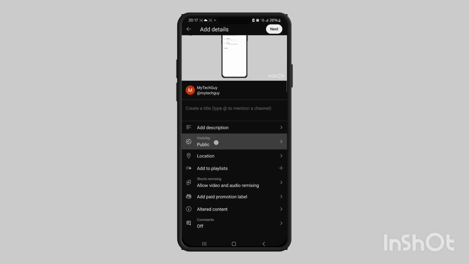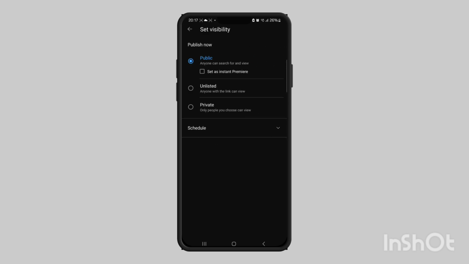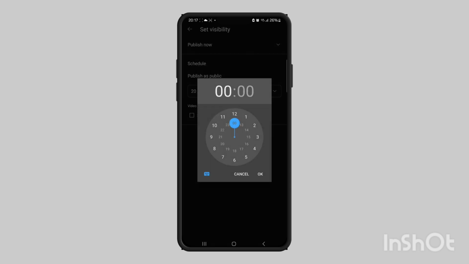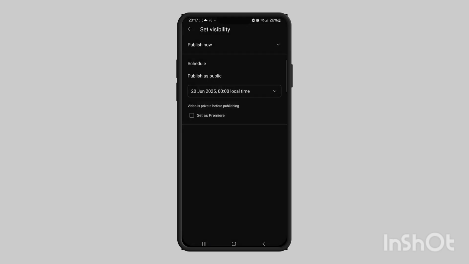So to change that, press on visibility, and below private you should see it says schedule, so press that, and then you have the option to change the time and the date. So for example, if you wanted to schedule it for Monday the 23rd, you press that and then press OK. Then that'll bring up a clock and you can schedule it for 5:30, press OK.